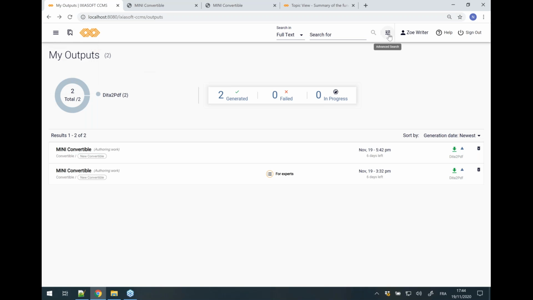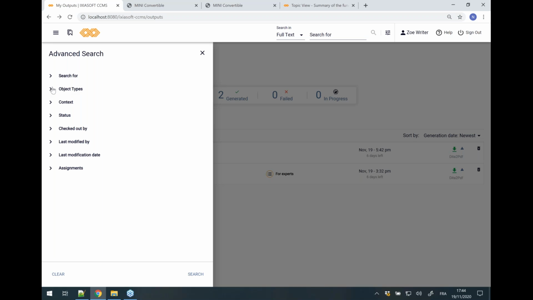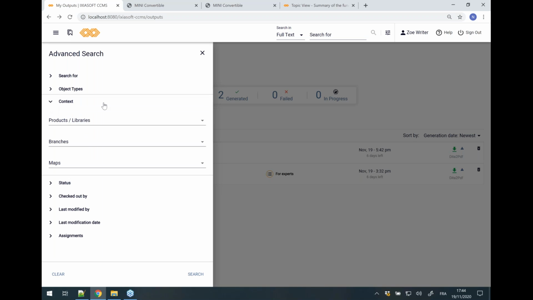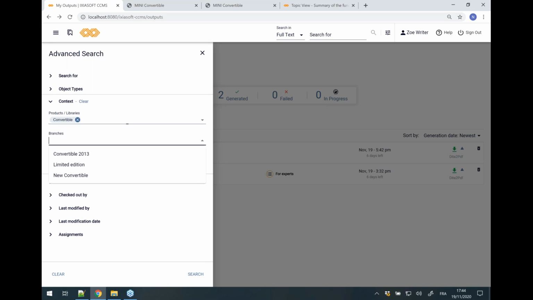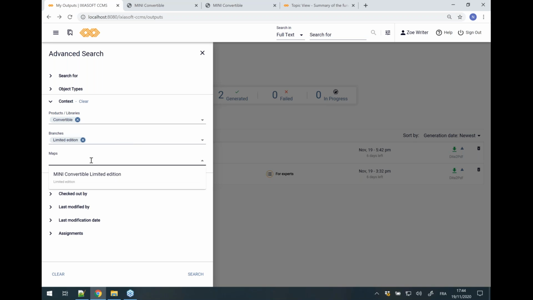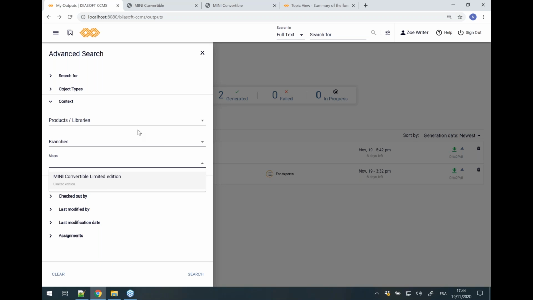So how do I know how my content is organized? Can I have some kind of overview of the different branches that I have access to? In a way, you can do that directly here by searching for different contexts. You see that I have here this option to see cargo, convertible, and notes. If I select convertible, I will see my different branches, and in these different branches, I will see the different maps. They are all displayed to you, so I can have a look at what's available in there.